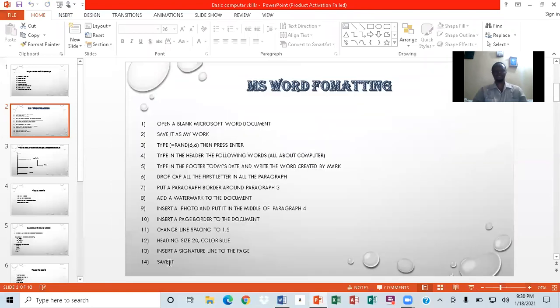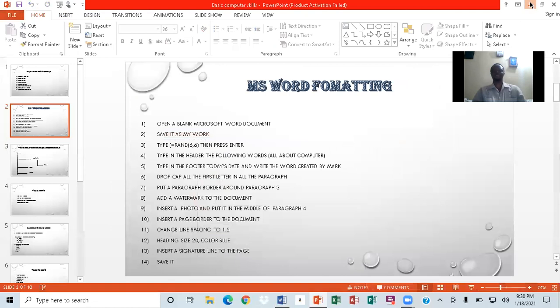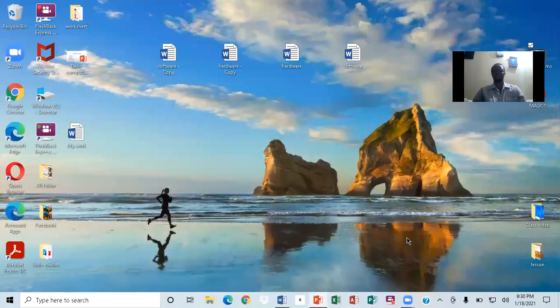So save it. Another way to save it is to come right to the little icon here and just click. That's it. Hope you have learned something from this lesson so far. Alright, enjoy.